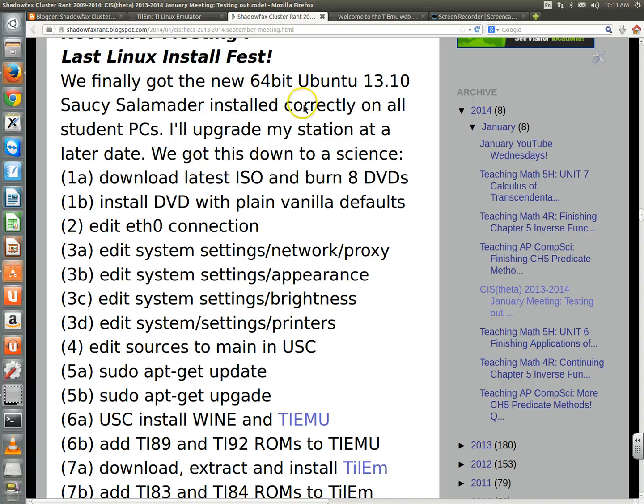We finally got the new 64-bit Ubuntu 13.10 desktop called Saucy Salamander installed correctly on all our student PCs, and I'll upgrade my station at a later date. We got this down to a science. So I'll get to this, what I did for the teacher station or the smartboard station, in another video, another screencast, okay? So download the latest ISO from Ubuntu.com and burn 8 DVDs and install the DVD, very basic install, plain vanilla defaults. Then edit your Ethernet connection.